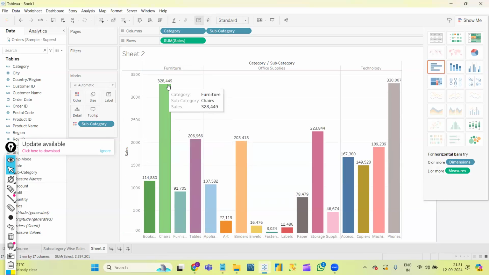See, in the category called furniture, I got maximum sales on chairs. Chair is my subcategory. By selling chairs, I got the maximum sales, and my sales is 3,28,449. And the minimum sales, I can say, maybe on furnishings. Like that, I have some bookcases and some tables. Like that, we can analyze.